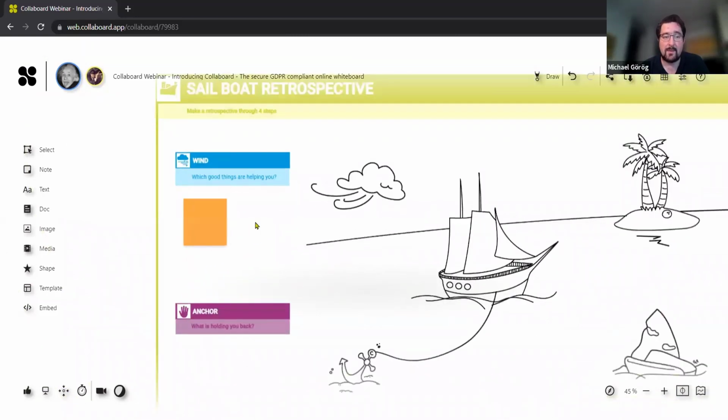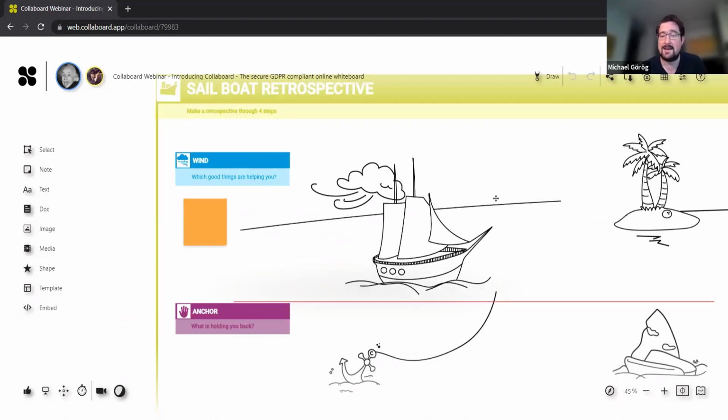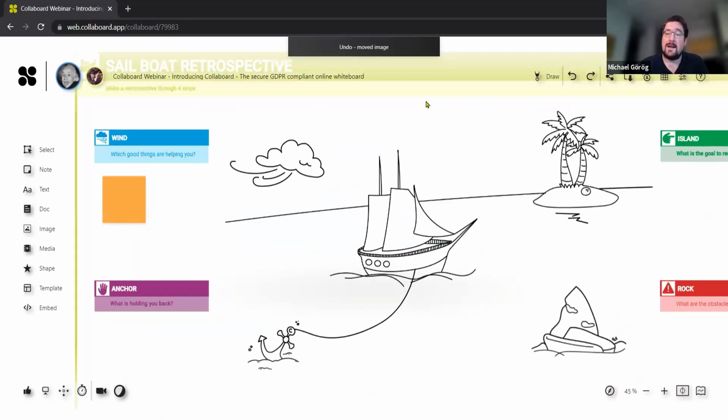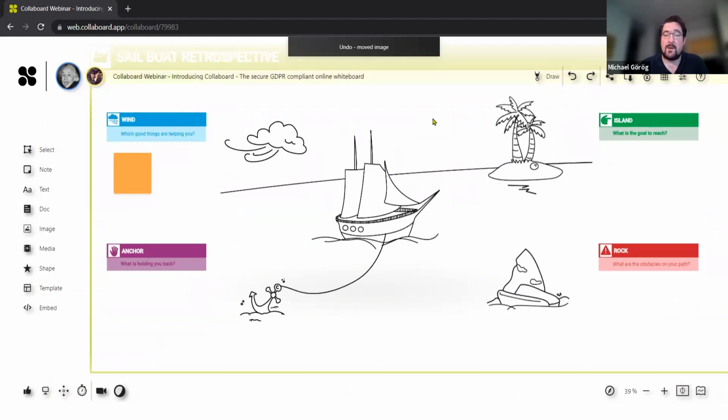So just very shortly, it's about you're on a sailboat, you have some wind, you have an anchor. The wind is bringing you forward, the anchor is holding you back, the island is the goal, and so on. And now the idea is that people add sticky notes to do this retro meeting based on this story we have here.